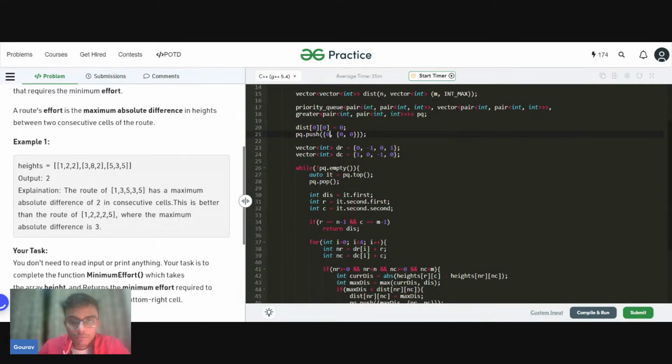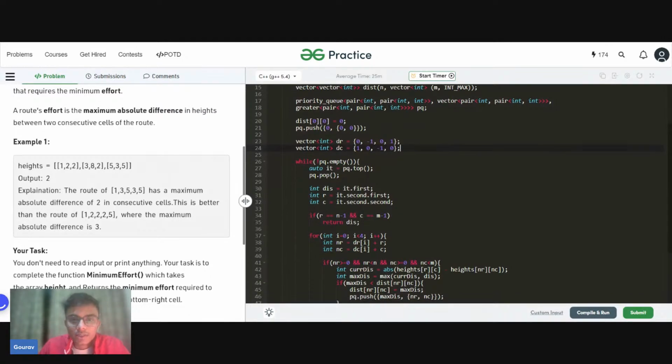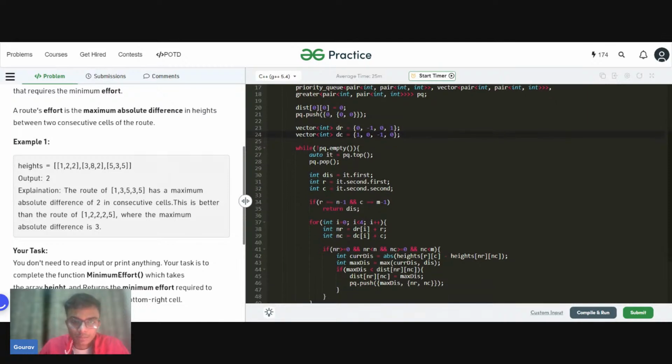Now we have previously done this type of problems whenever we are doing a problem related to a matrix, and we need to move in four directions. So these are the distance arrays. This array will help me go across all possible four directions when we are trying to do our program. Then what we do? We write a priority queue.